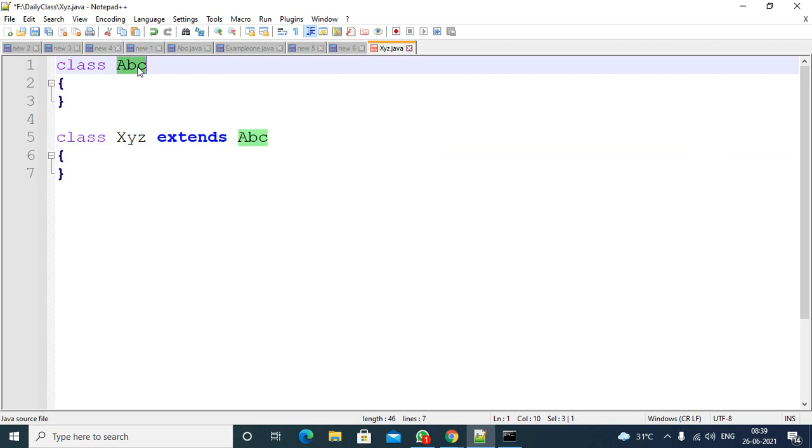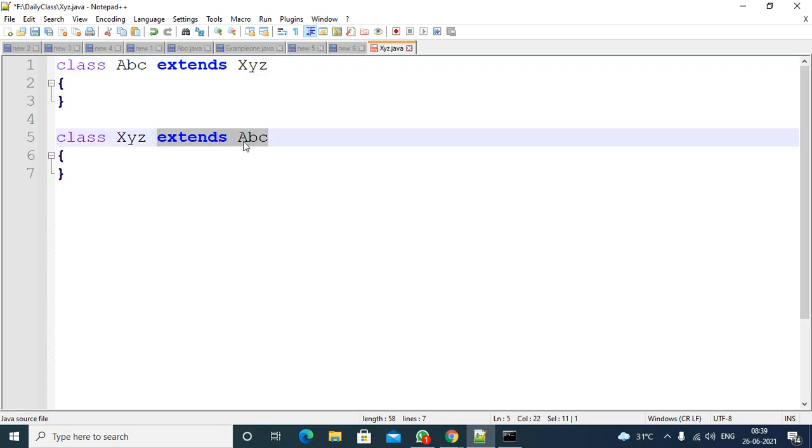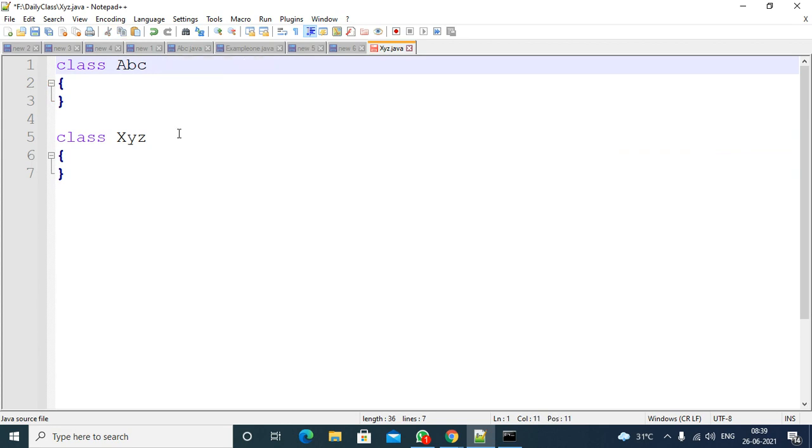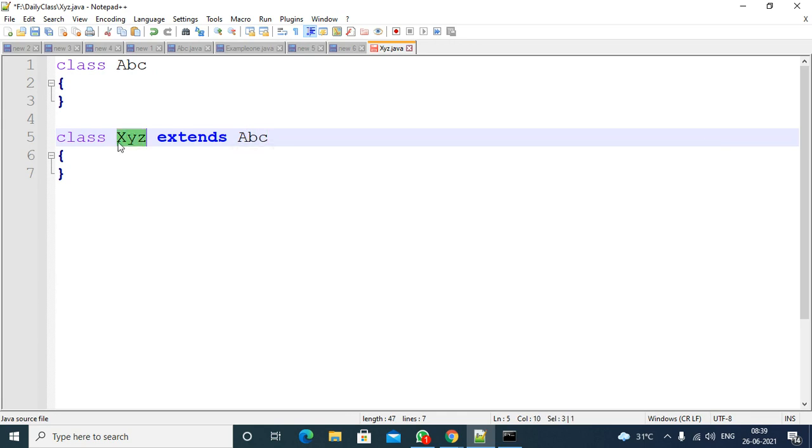Suppose ABC wants to be a child for the XYZ class, you can apply in this way. Okay, apply in this way. Now XYZ is a superclass and ABC is a subclass. Suppose if you make it reverse, right? That means XYZ is a child class and ABC is the superclass. So can you apply both directly?